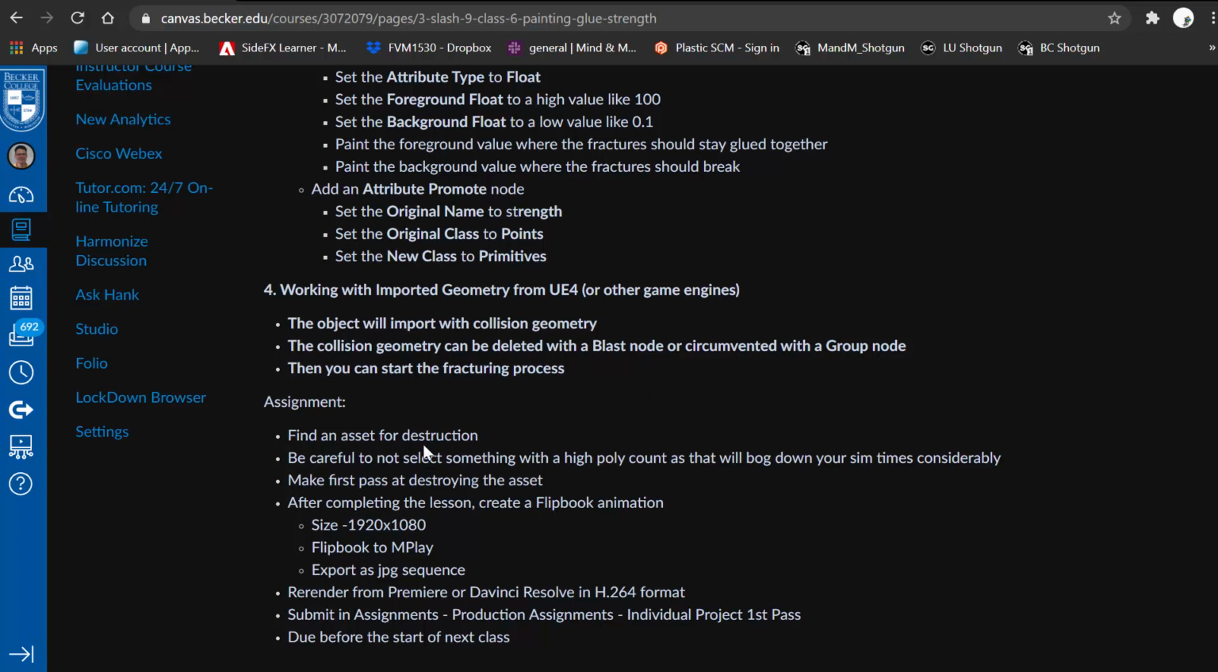And then that brings me to our assignment. So what I'd like for you to do for next week is find an asset for destruction. It can be an asset of your choice. You want to be careful, though, not to choose something that's too high resolution, because it will really bog your simulation down. There's ways around that with high res geometry, but let's keep it low res. We know we're working primarily for games, so my suggestion would be to export something from one of the game engines like Unreal Engine, which is what I will use as an example here.